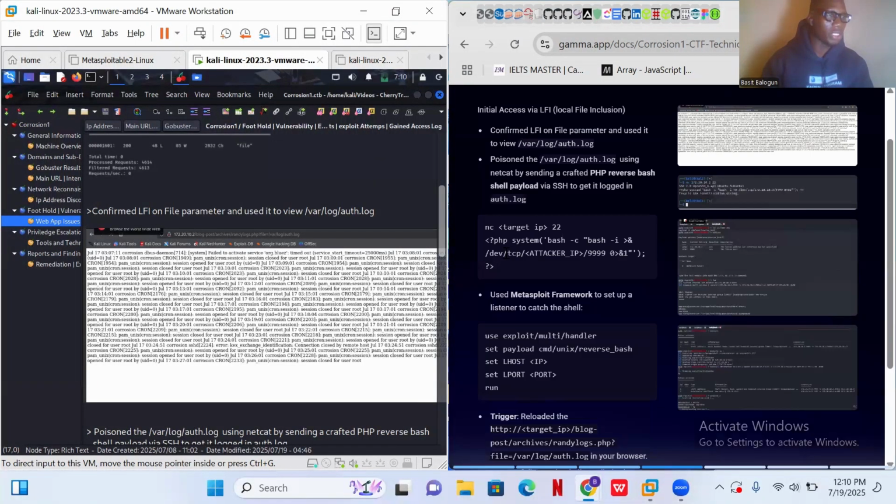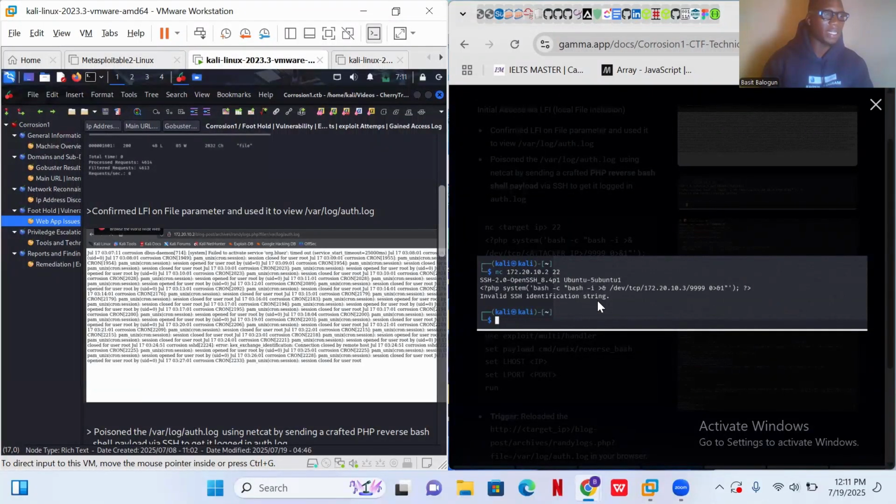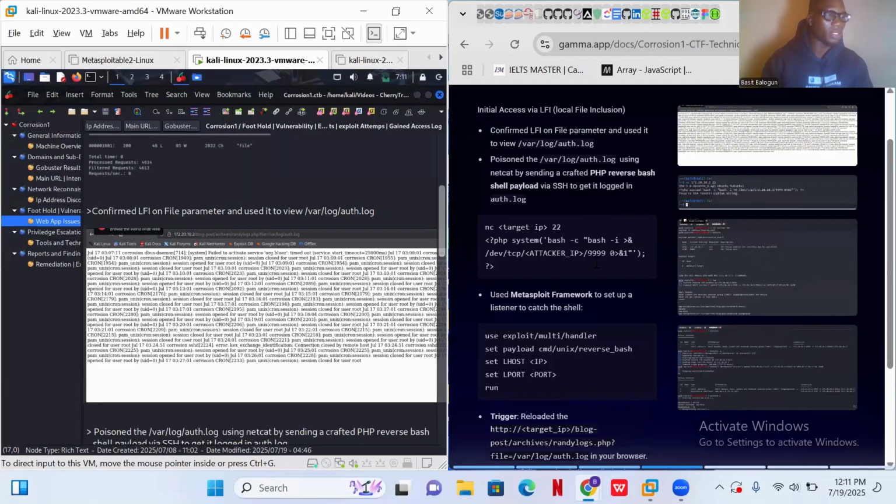Now that I've done this, this attempt will have been logged by SSH because it is a failed attempt. It says here invalid SSH identification string. So it will be logged in the auth.log as a failed attempt.